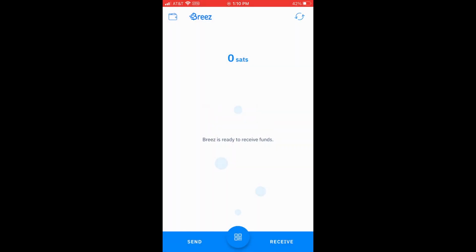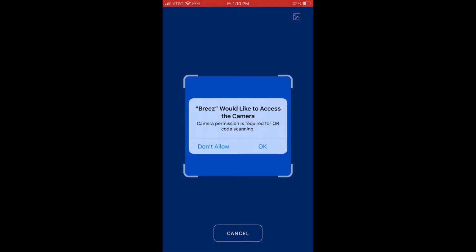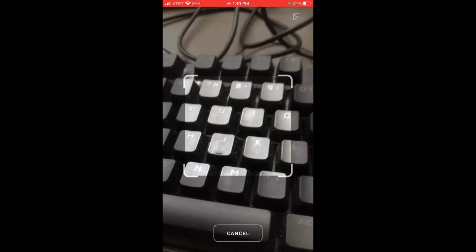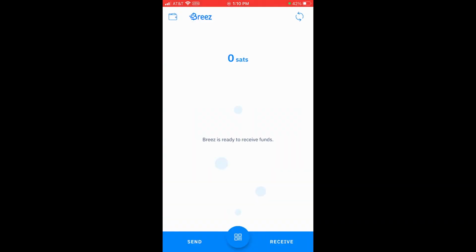All right, and so we can see that Breez is ready to receive funds. I've got our classic send and receive buttons at the bottom. I also have a QR code scanner, right? So it would like access to the camera. And so it pulls up the camera. And then I've got my little wallet icon at the top left.